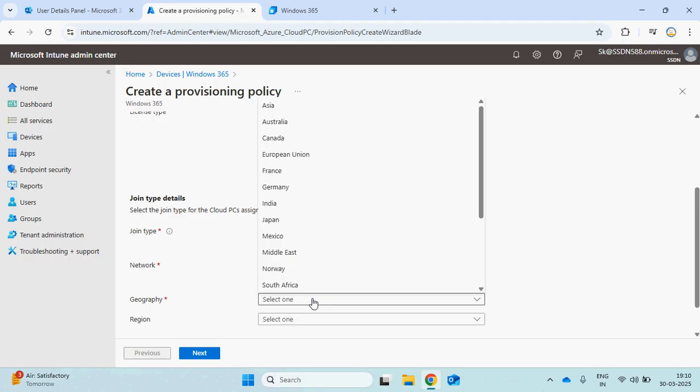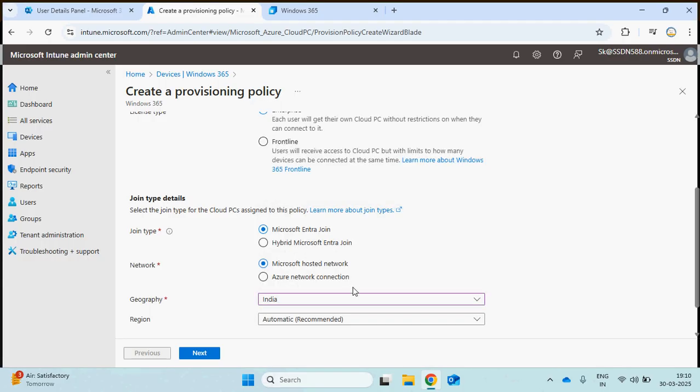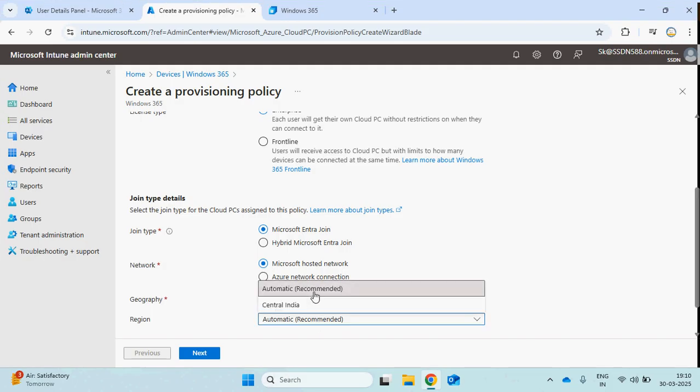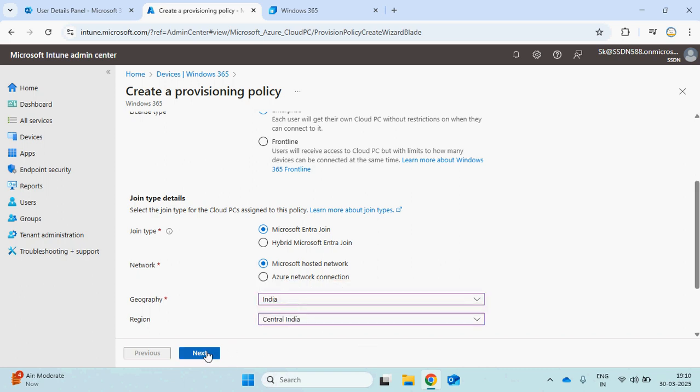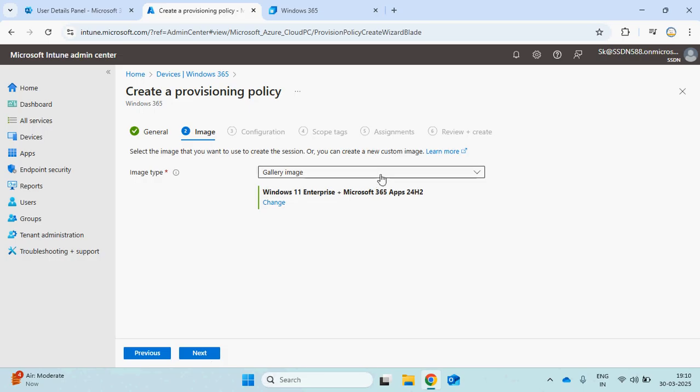Then it will ask you which region you are hosting. So let's suppose I'm hosting it in India. Then it will ask you, do you want to select the region by yourself or automatically. If I want to choose Central India, I can select it. Click next. Then Microsoft has given us images here. There are two types of options: you have a gallery image, and you have a custom image. As of now we are only talking about the gallery image.